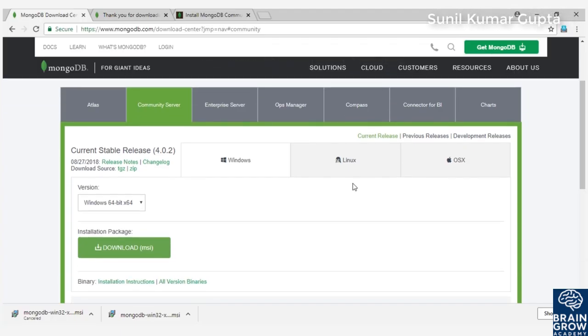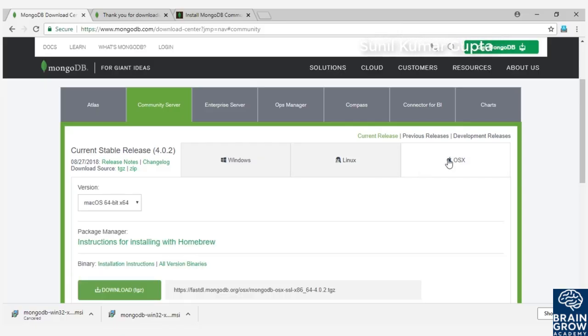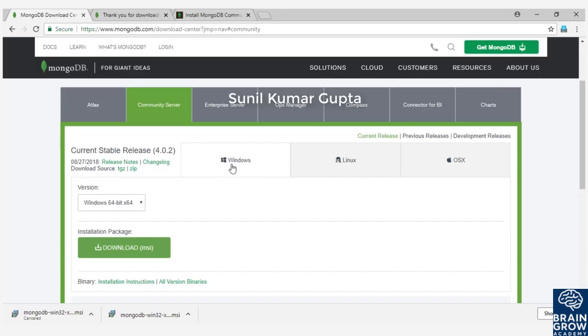Similarly, if you are using Linux, you can download the Linux files. If you are using Mac, you can download the OS X version, which is still 4.0, for Mac OS 64 bit. So you can download for your respective operating system. I'm going to download for Windows because I'm using Windows here.